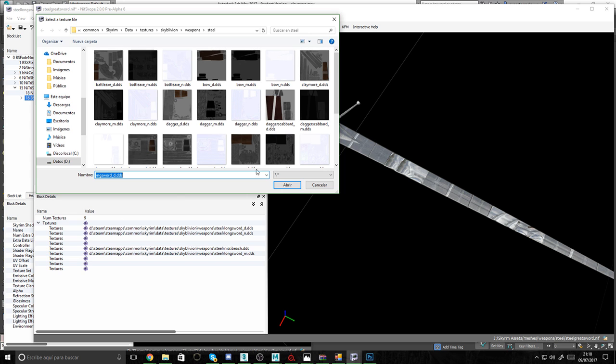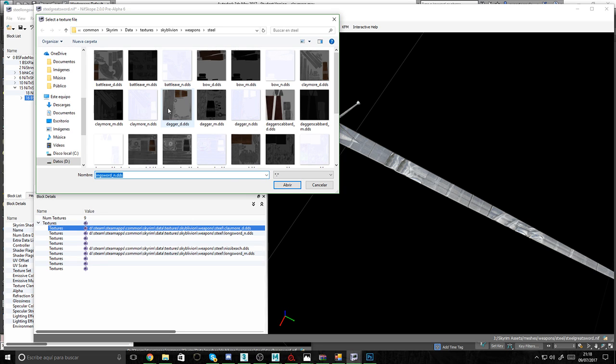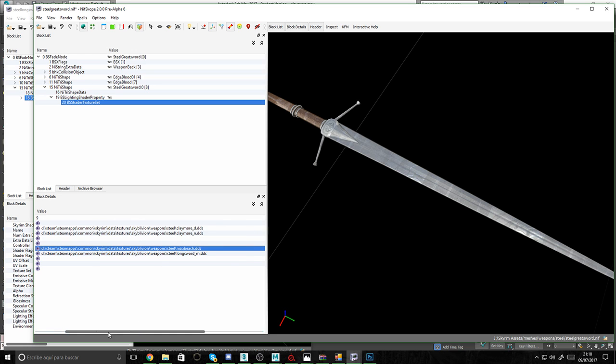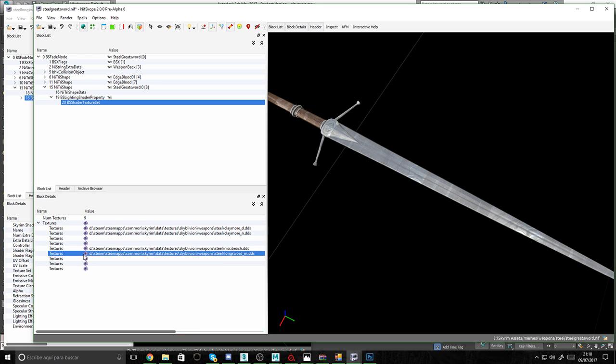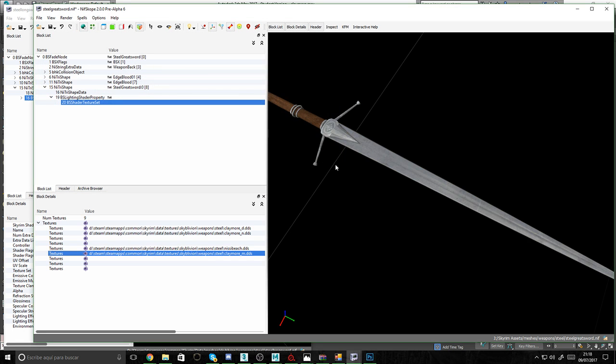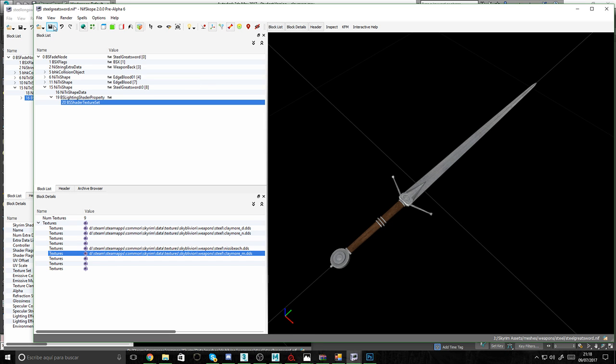So I press on the flower thingy and I select the texture, which goes where. Like, the first one is the diffuse map, which is this one. The next one is the normal, which is this one. And this one is a cube map, which we are going to leave there. And this other one is the last one. So here we have our Claymore.